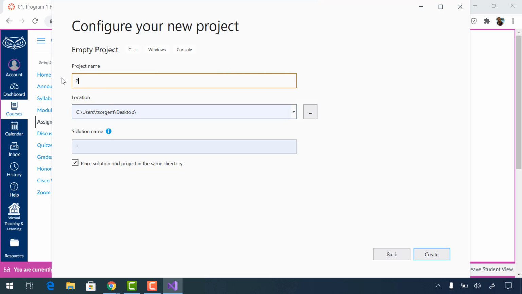I'm going to name this Program 1 COP 2220 Spring 2021. This name right here is the name of the directory or the folder that's going to be created by my IDE, my development environment called Visual Studio. I'm going to check this because I don't want to put a directory within a directory. I just want one level of directory.